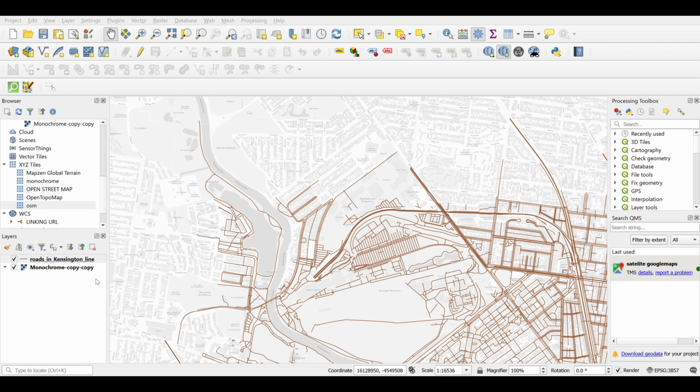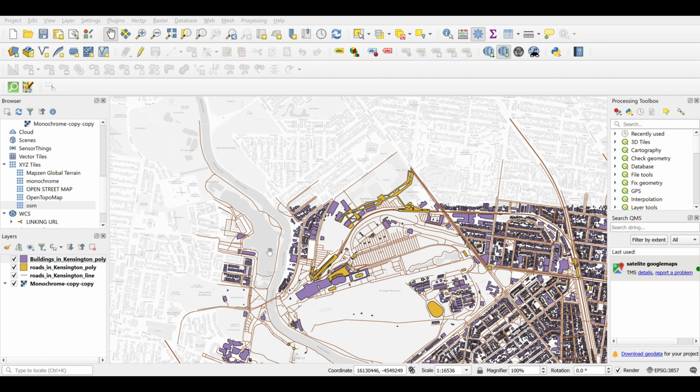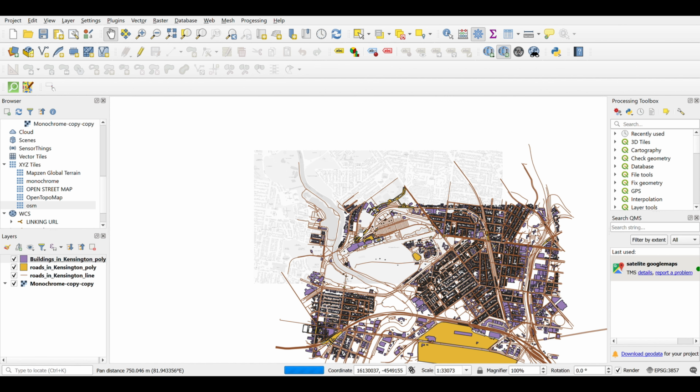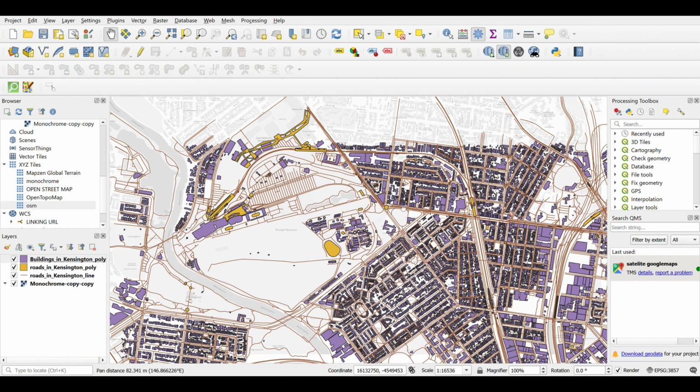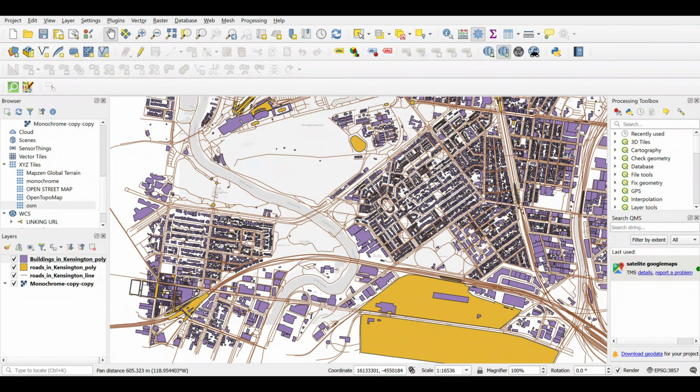As well as we can also put in a poly file. I normally put in both the poly file and the lines and then see what works best. And then for buildings, we want the poly shape file. So if we drop that in there and you can see them all pop up. Now we can see what we have and if there's anything extra that we would need.